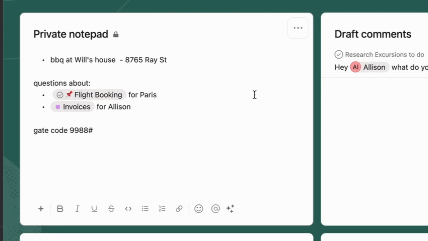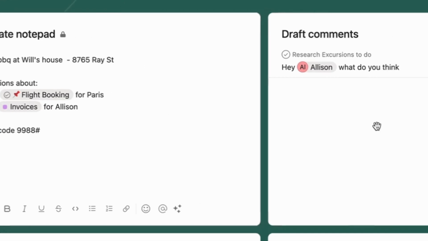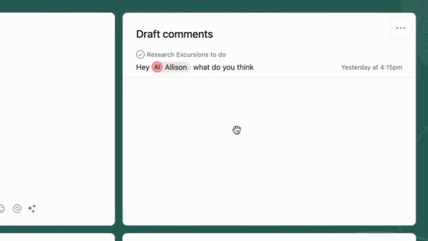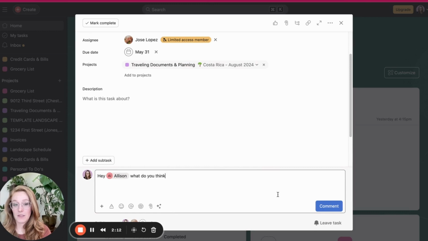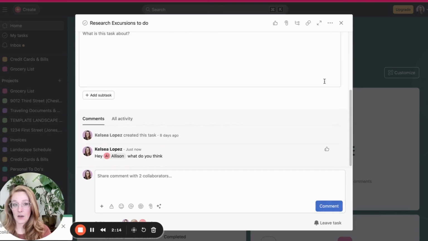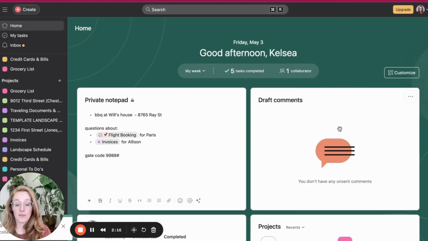It's kind of like your replacement sticky note where you can take notes maybe about a phone call you had or maybe a gate code you don't want to forget, or you can even tie direct links to tasks and projects within Asana. Second, you have this awesome widget that I love if you forget to actually post a comment. So if you're collaborating with someone and you needed to ask a question, it's actually going to show you what you forgot to hit post on so you can quickly hop in and click comment. Then it'll disappear from your draft comments area. Awesome.